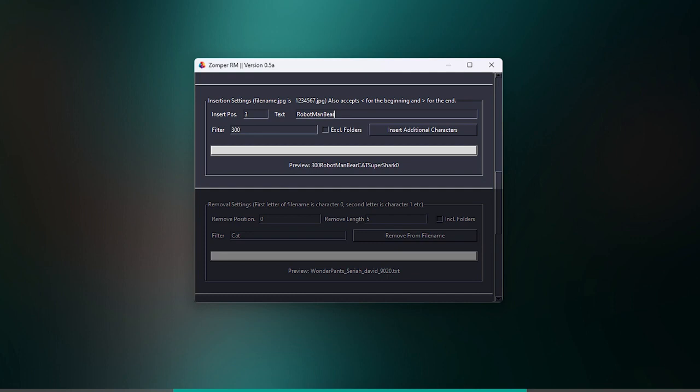The next module is the Insertion module. This module allows you to insert characters at a specific character position. Note that the first character of the file name is considered to be 1, and the insert position of the new string will be after the number you provide into the insert position field. For example, if you enter a value of 3, then the text will be inserted after 3 characters.